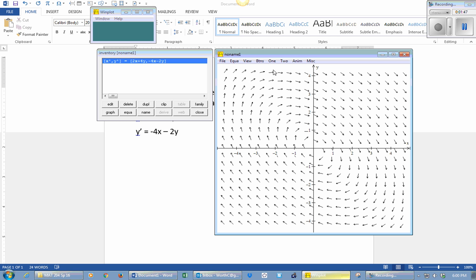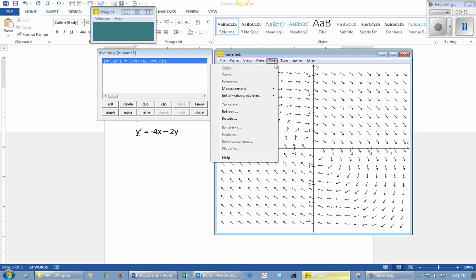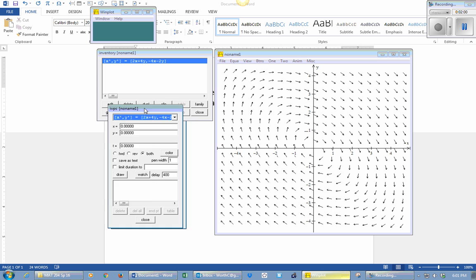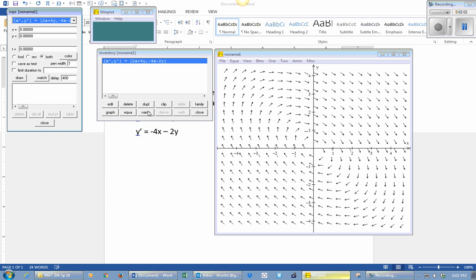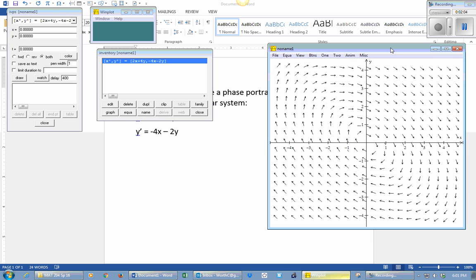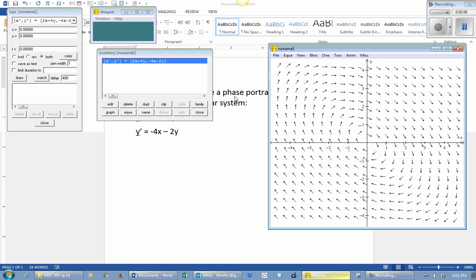So the way we do that is you go to 1. This menu is strange, but you choose 1. And then choose initial value problems, and we want the dx dt trajectory. All right, so I'm going to have that open over here. And at the same time, I'm going to create a solution curve for an initial value.